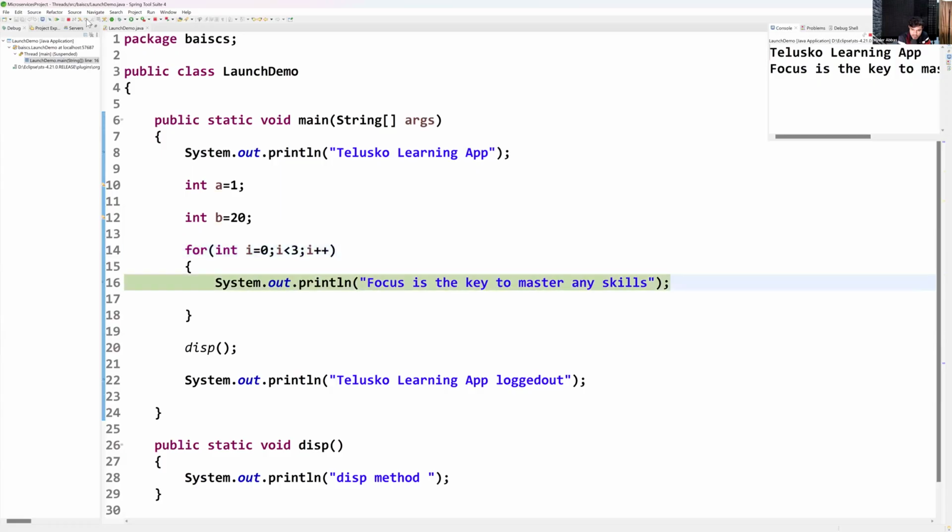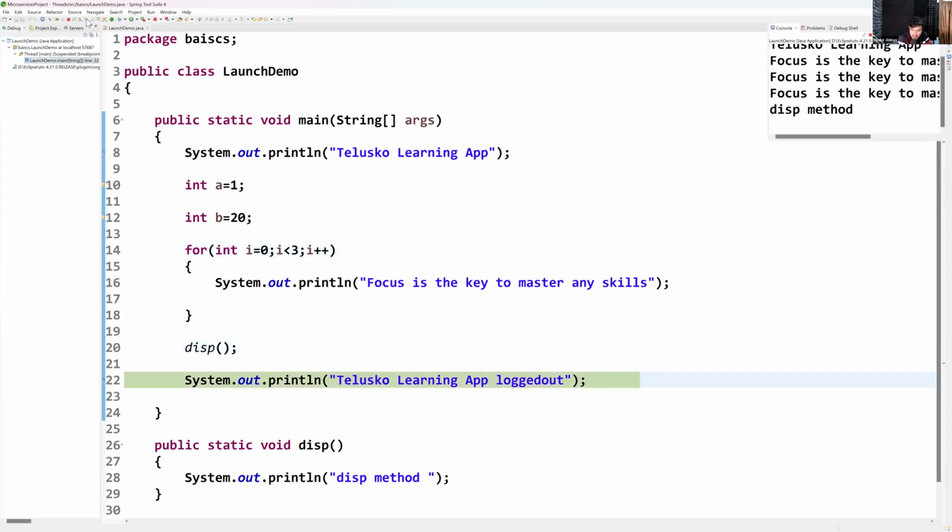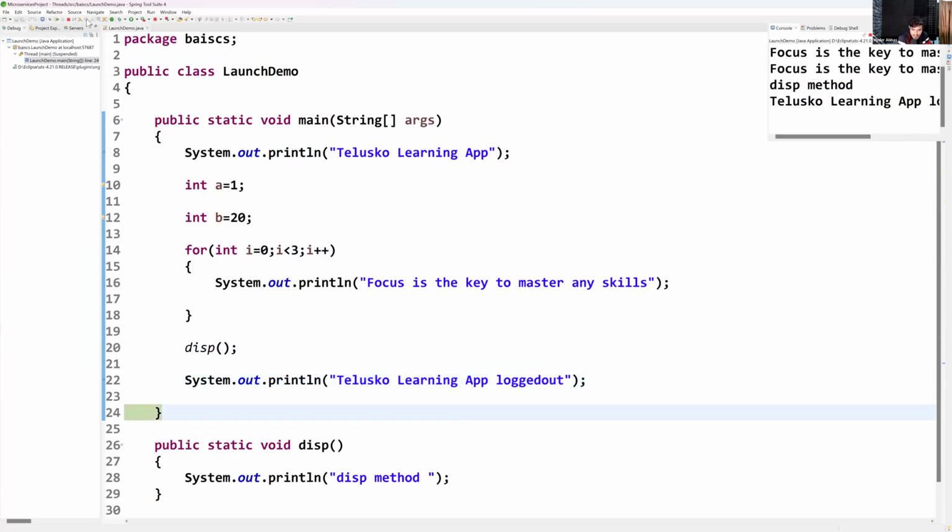See, the loop will execute 3 times, 3 times, green bar, you're getting it. Then you're calling the display method. Then the display method body got executed. Then the program execution is over. That is the step over part.